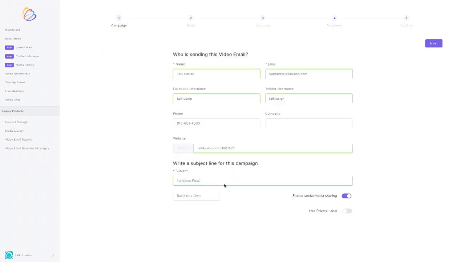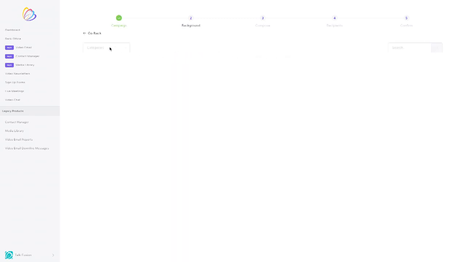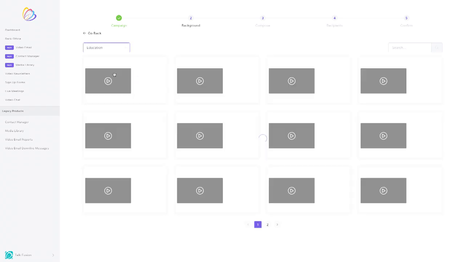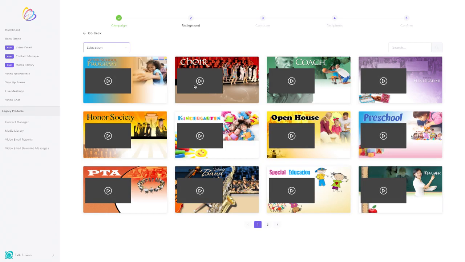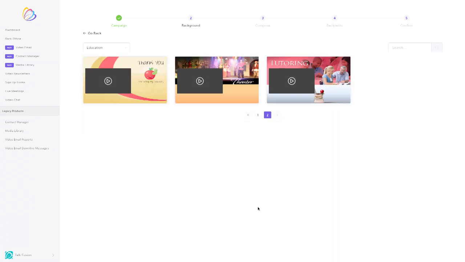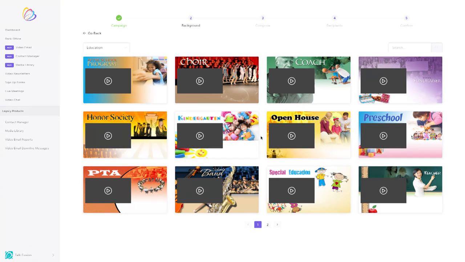We'll go back to the first step and change it from Build Your Own to Pre-Design, and click Next. Click on the Categories section, and you have the ability to choose from your custom templates or the hundreds of pre-designed templates that we have available for you. Clicking each section will then reveal a preview of those templates in that category. And you have the ability to choose the one you would like to use for this particular video email.